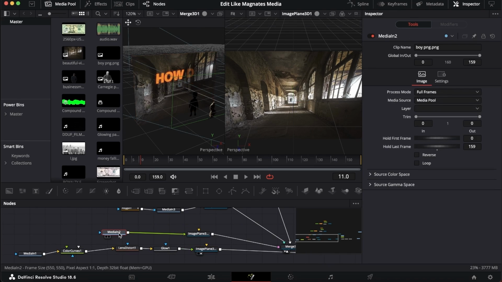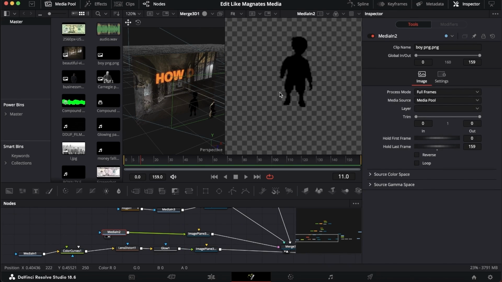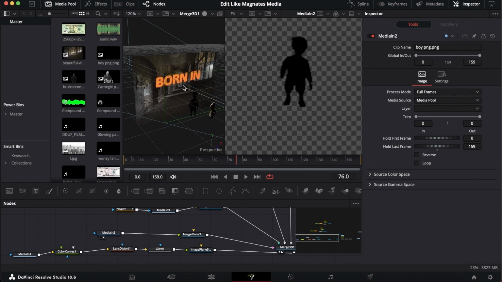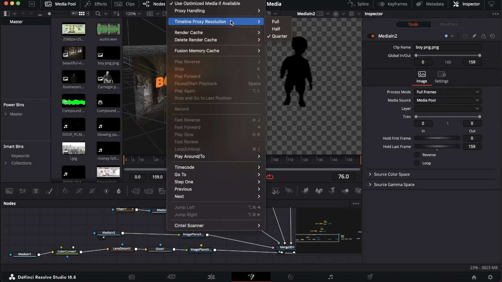And then after that, we have this PNG of a boy, because it's talking about how does a boy born into poverty. So for this, I just looked up boy silhouette, I think. Something like that. I just try to find the most similar thing. And of course, it's not actually this low quality. I just have it in playback.